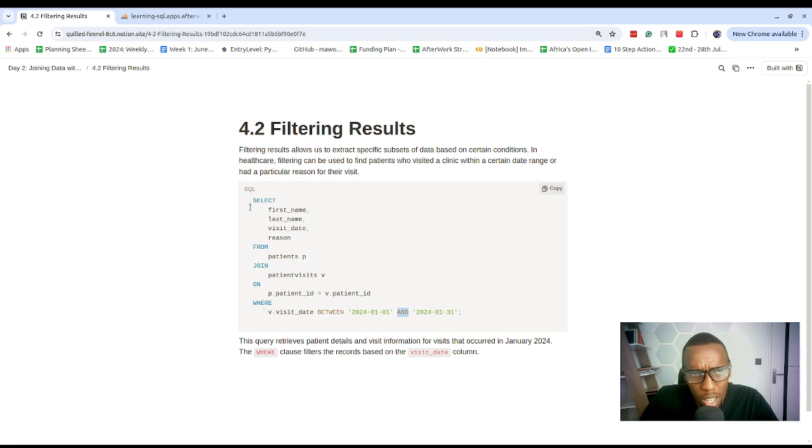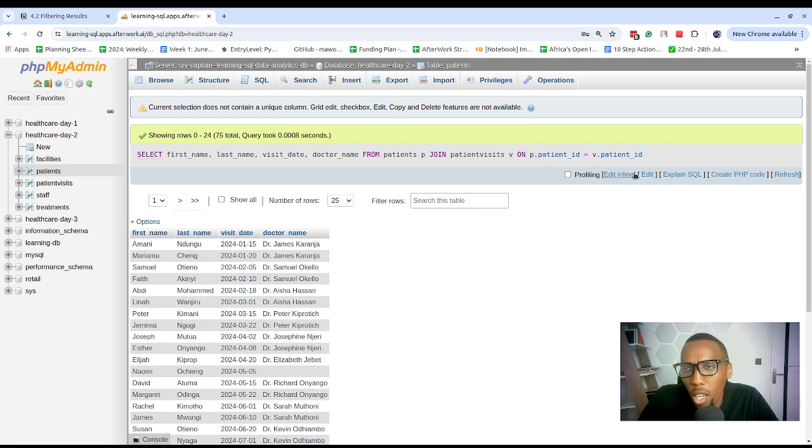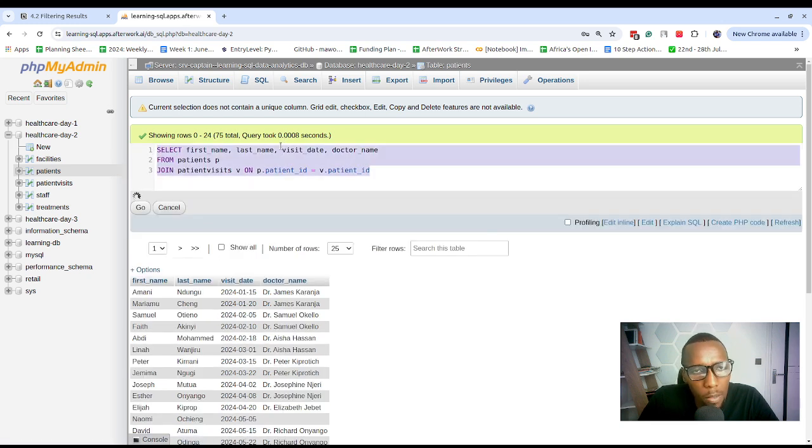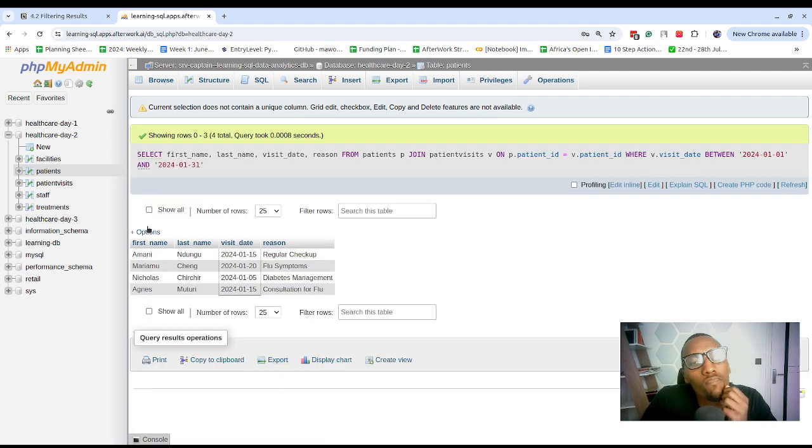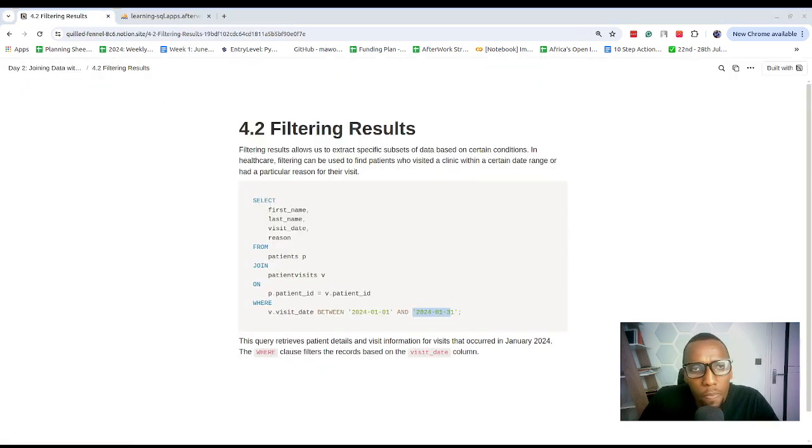So you select all of that from those two tables in the inner join, and then we specify where visit date, and we can still remove the v, it might not be necessary, visit date is between this particular date and this other particular date. Let's run that and see what happens. Yeah, this is what we have. So pause the video and work on the challenge.